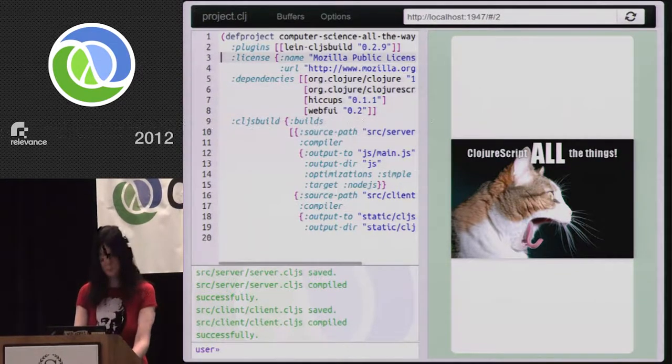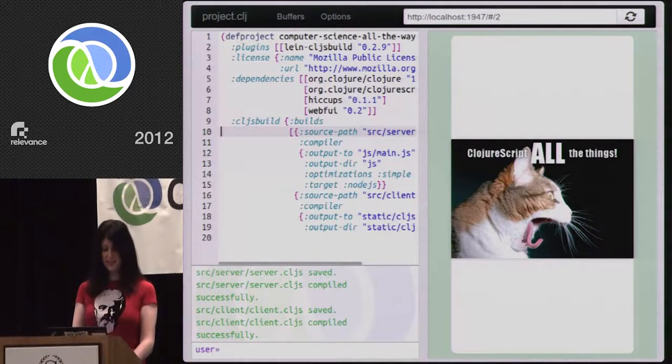Here's the project file. Yeah, Dan Freeman asked me if it's called computer science all the way down, because that's what it says on the program. But it's not.